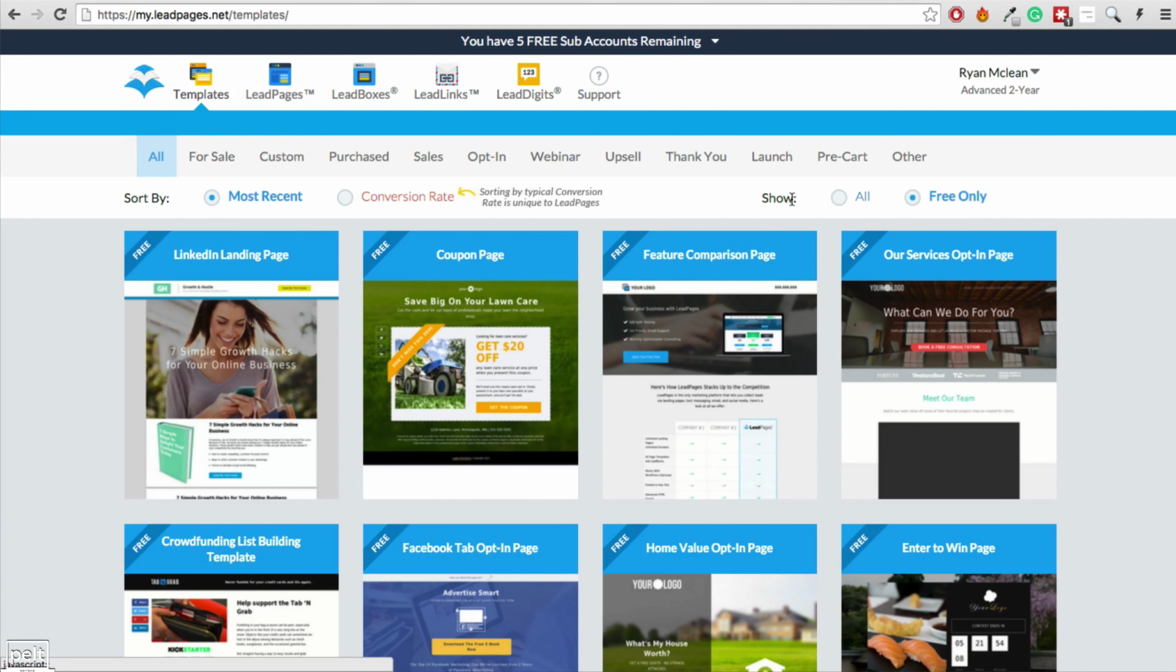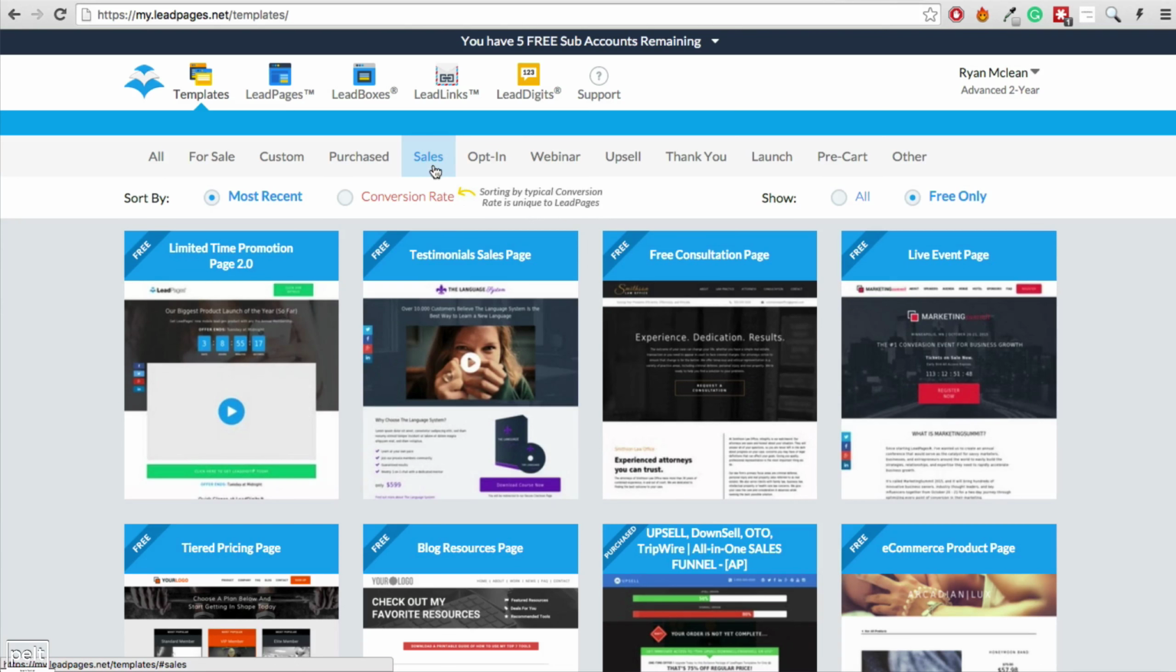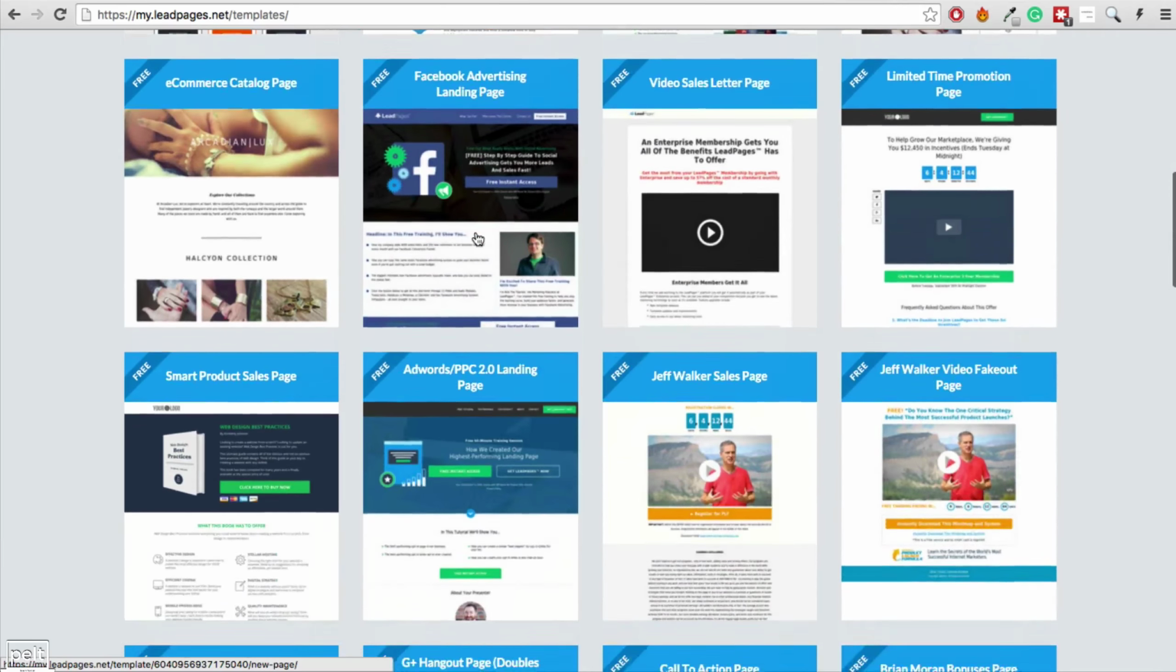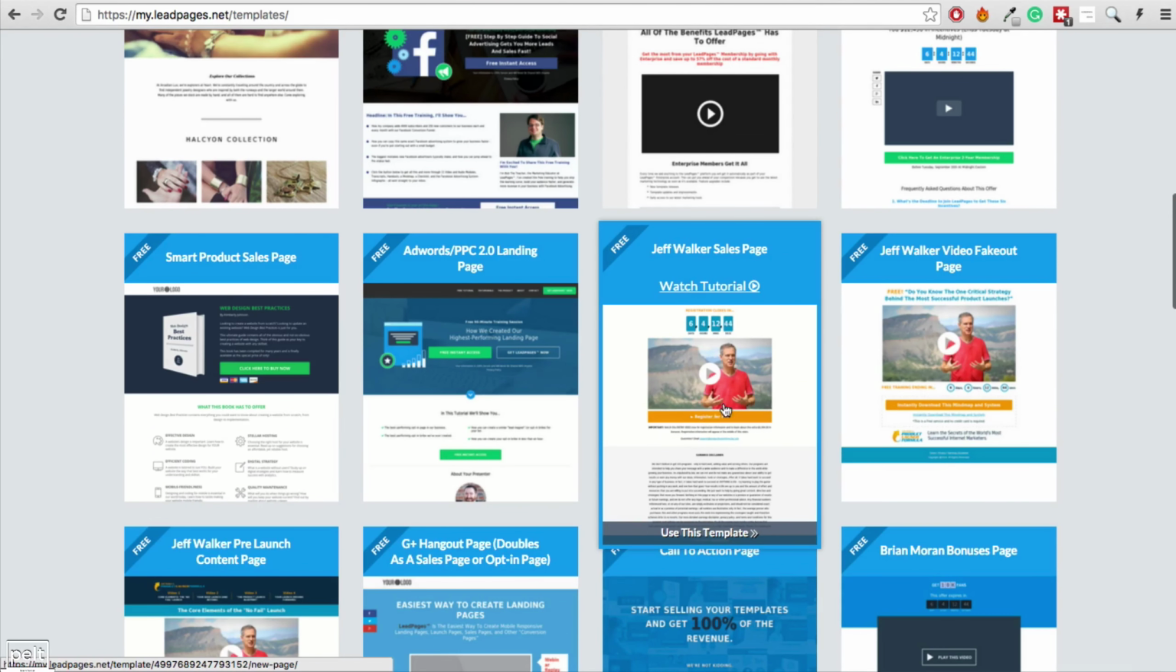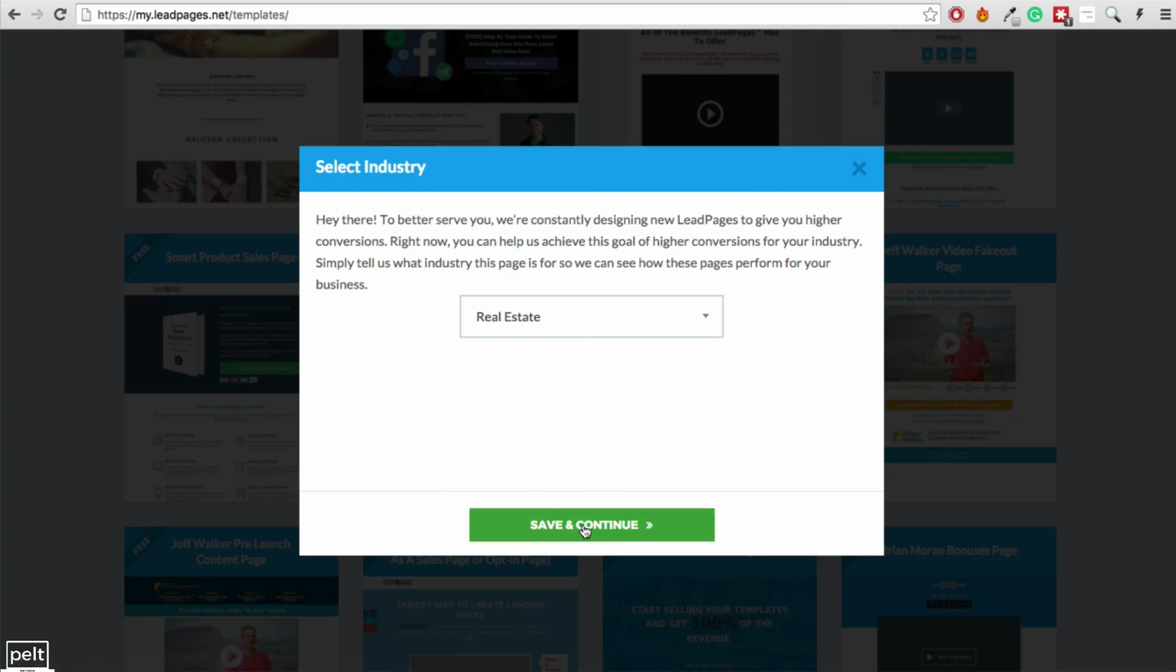So inside lead pages, just click create a new page, and they've got hundreds of free templates to choose from. There's also paid templates that you can go into. I'm going to go to the sales section, so it shows me different sales page options, and we can see all of the different ones here. I just want to use this really simple one, and I won't have a bigger disclaimer at the end, but go ahead, click use this template.